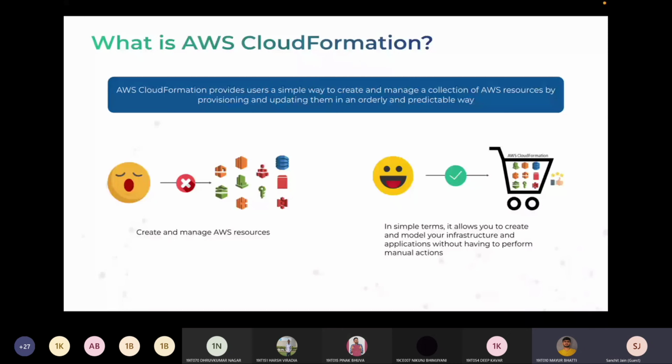In simple terms, it allows you to create and model your infrastructure without the problem of manual action. That's the best practice of CloudFormation, that you really don't have to worry about that. As well as, I know security and all those things you guys are pretty new, but in industry, it is very important that you always work on a principle of least privilege access. That simply means don't give full access to anyone. Always start from the very bare minimum, and then you slowly and steadily give them the required access.